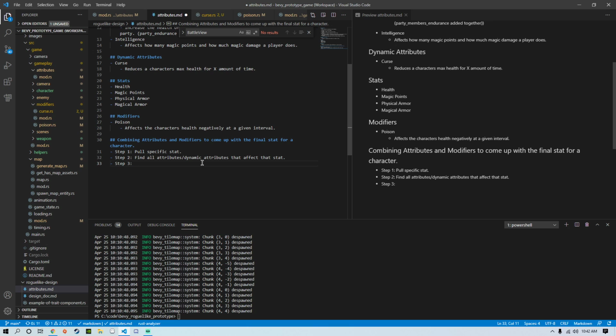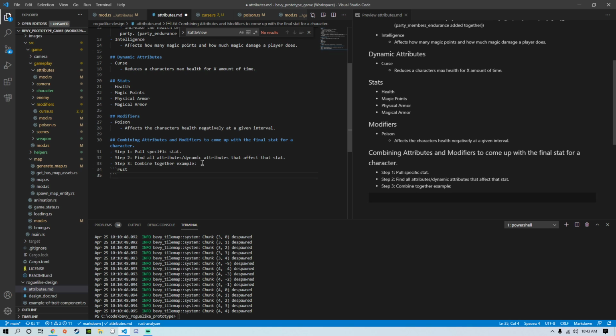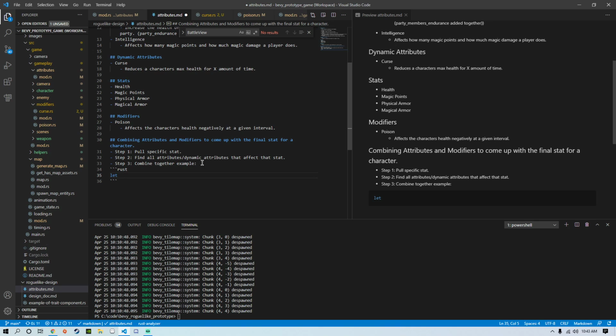Let's see. Combine together. Example. No, I don't have markdown. Do we? Oh, we do. We do have syntax highlighting. Cool. I like that. Alright, let's see. Let's think of a good use case for this.